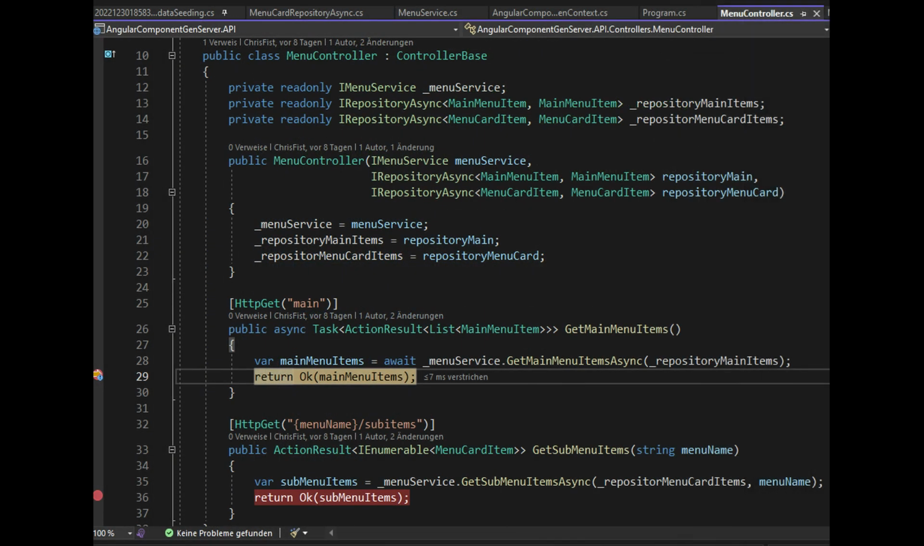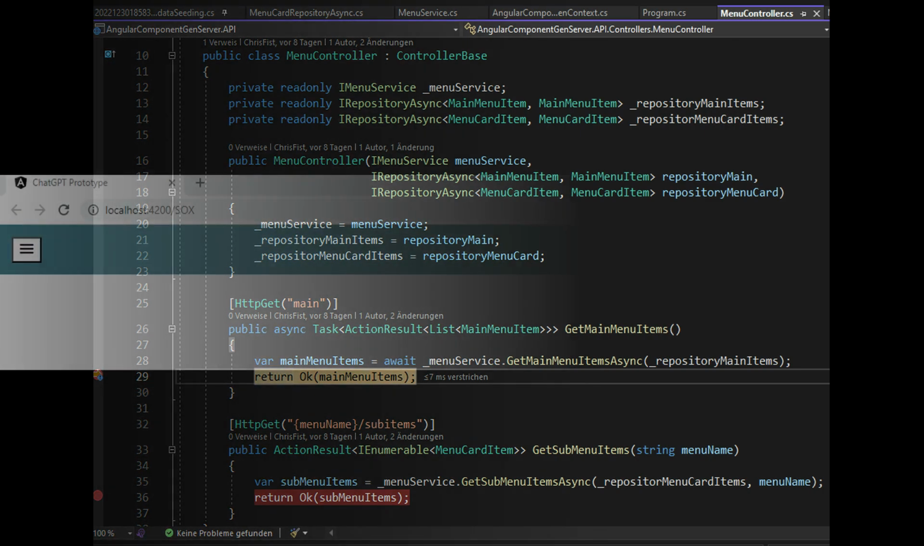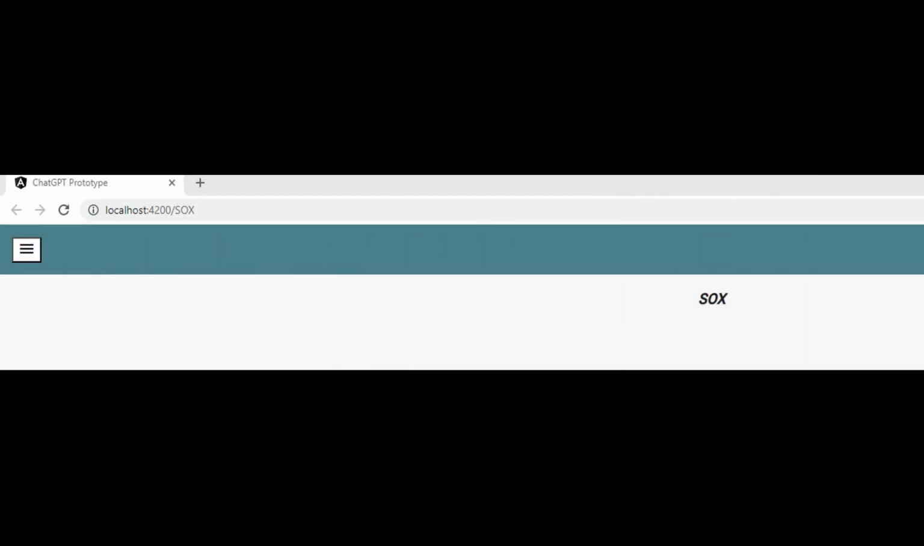Hence, we are now in the menu controller of the .NET Core Web API in the action method, getMainMenuItems. The menu items have already been received from the related database table, and the data is on its way back to the Angular client. On the Angular client side itself, you don't see so far very much from the menu data, but it is on its way.